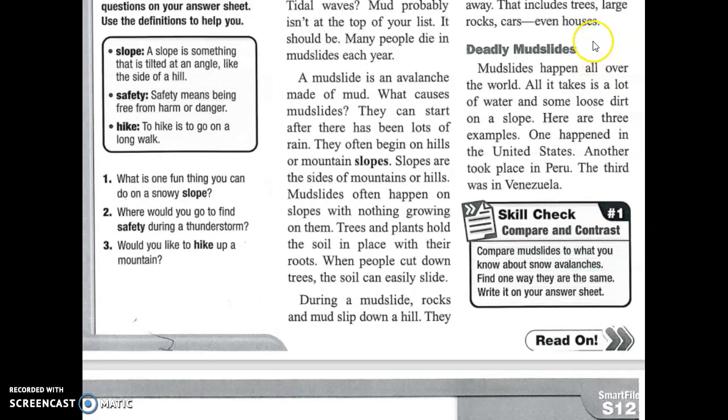Deadly mudslides. Mudslides happen all over the world. All it takes is a lot of water and some loose dirt on a slope. Here are three examples. One happened in the United States, another took place in Peru, the third was in Venezuela.